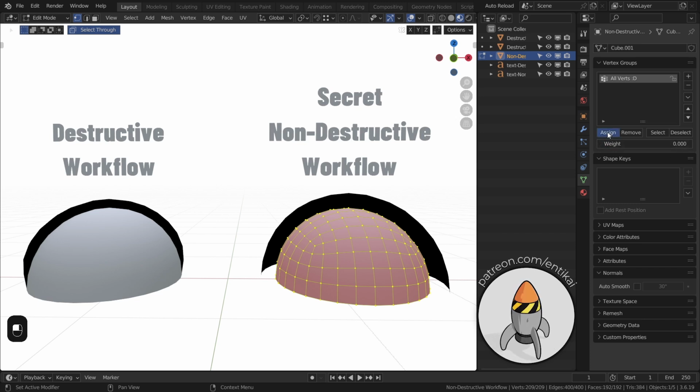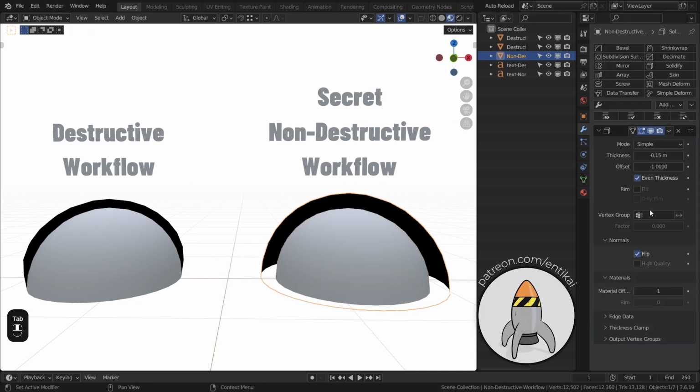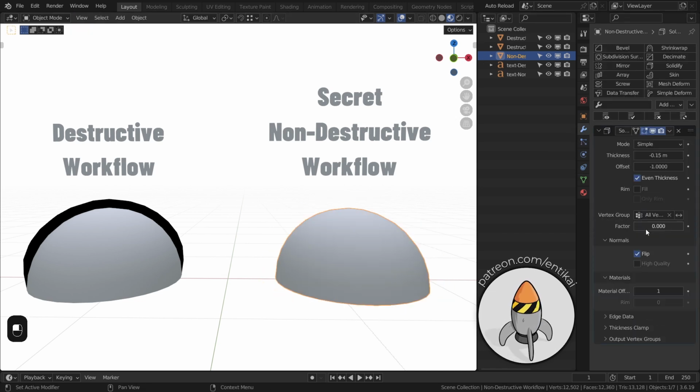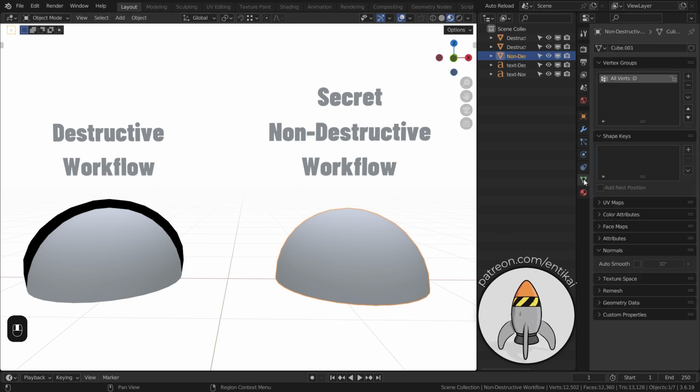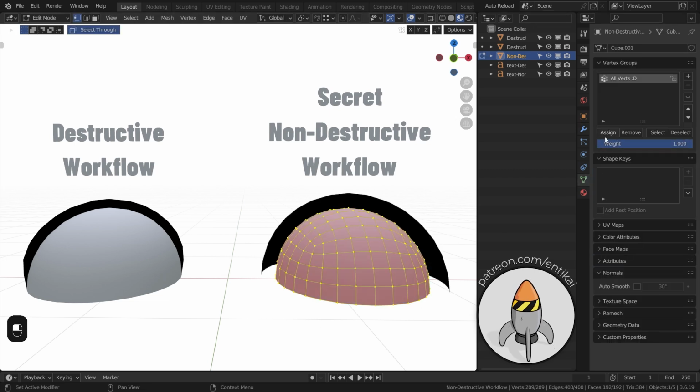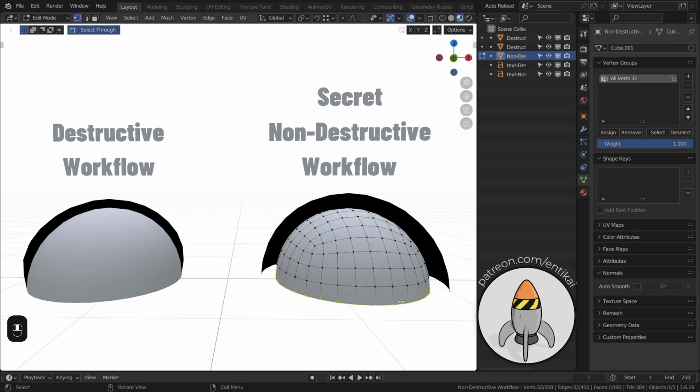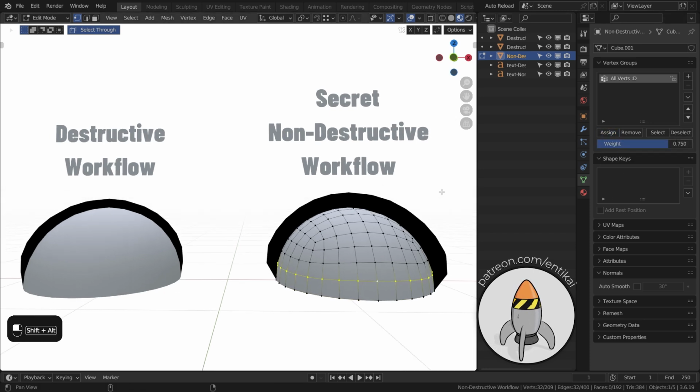Click assign. Now let's tell our solidify modifier to use our custom vertex group. When we do that, our outline disappears, as we expected. Let's go back to the data tab and assign the verts with a weight of 1. Our outline is now back online. Now let's select the bottommost verts and let's set the weight to 0 and press assign. And a loop above that, let's set the weight to 0.7 and hit assign. Our outline is now stylized.